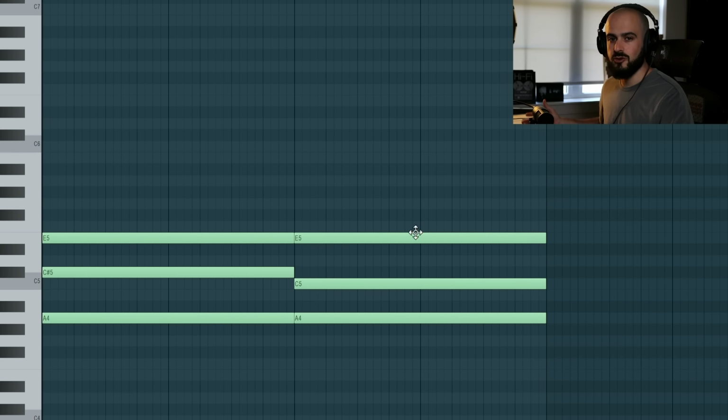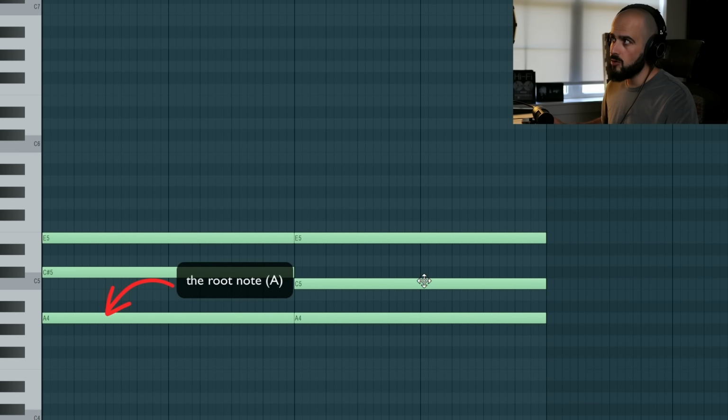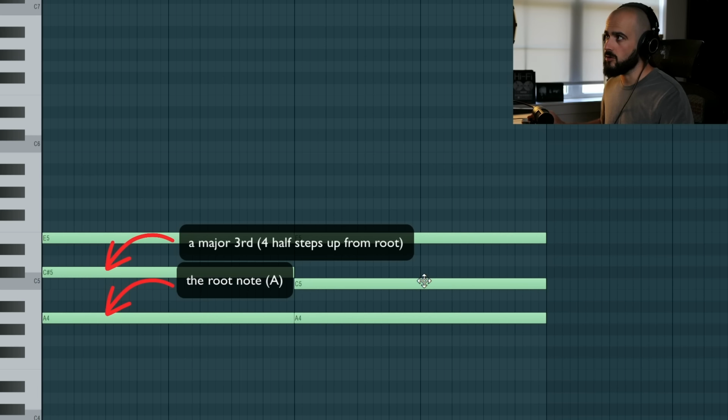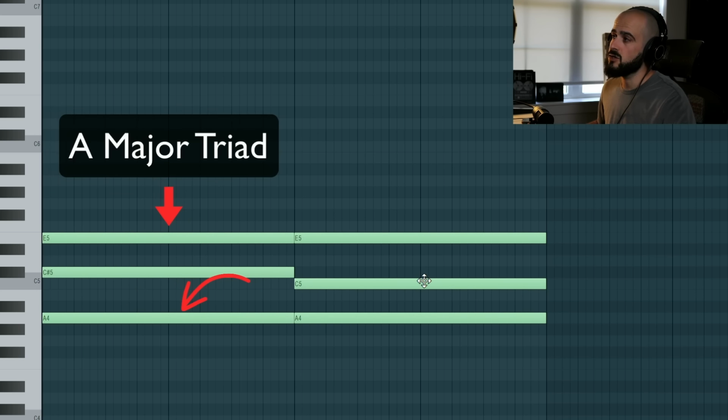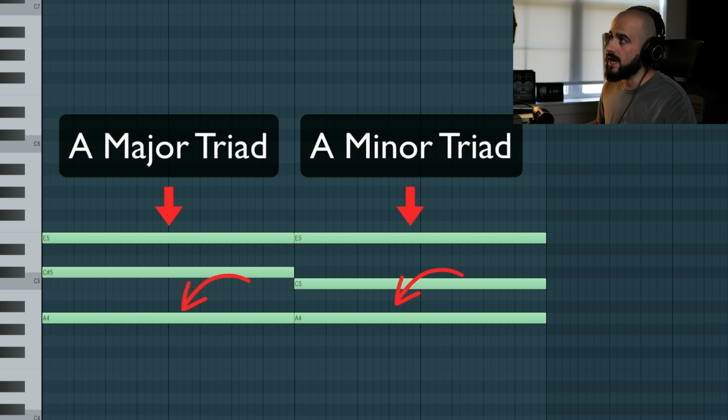Now these chords are called triads because they have 3 notes, and the way you name a triad is based on the root note and the position of that third. So here our root note is A, so we have an A major chord. Here our root note is also A, but we have that minor third, so we have an A minor chord.